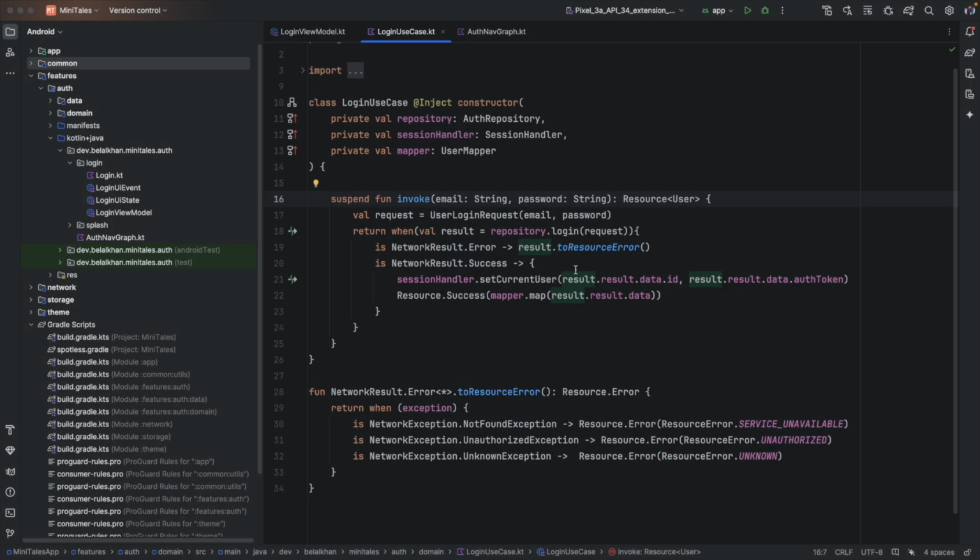Hi everyone. In the last video, we learned how we can save the authentication token to the local storage so that we can check whether a user is already logged in or not. In this video, I am going to add form validation in our login form.